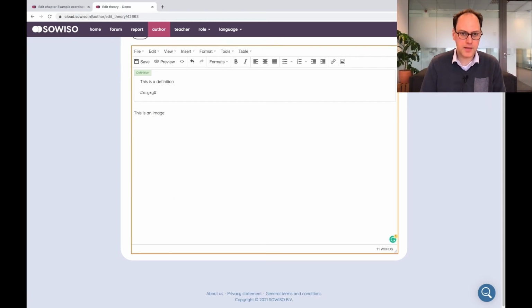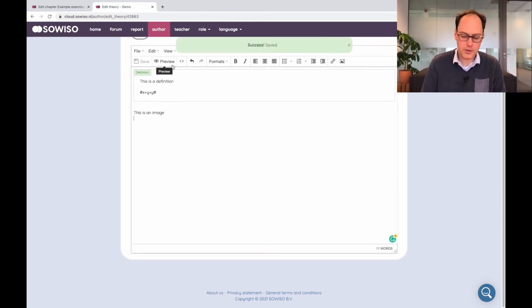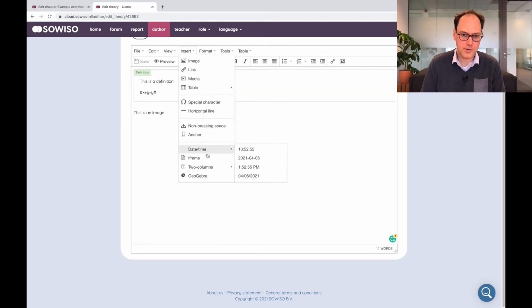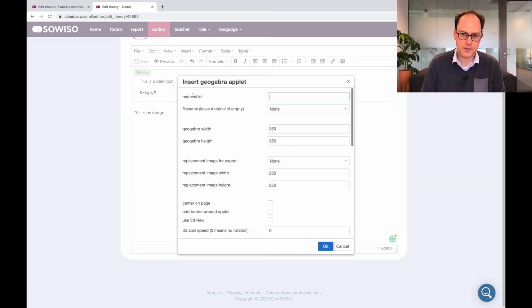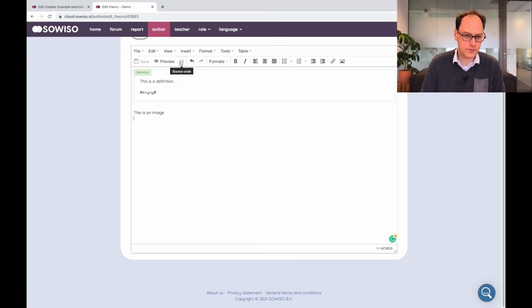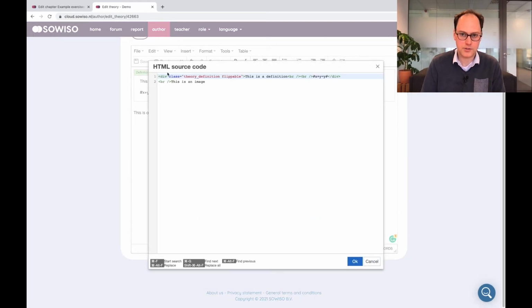I can also embed things here, like YouTube videos or other things from the internet, like GeoGebra applets. GeoGebra applets can be done by going to Insert GeoGebra, and then here you can put in the material ID, and embed codes from YouTube, for instance, can just be pasted into the source. So you can just paste the code here. And this source code editor can always be used if you need to go to the source of the theory page itself.